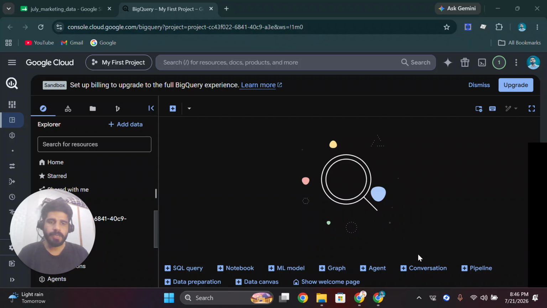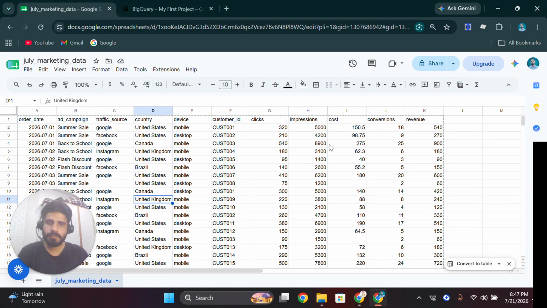Hi, my name is Fazluman and we will discuss what the AND or OR logical operator is in SQL and how we can use it in Google BigQuery. First of all, this is our table and we are going to use this table in our series.